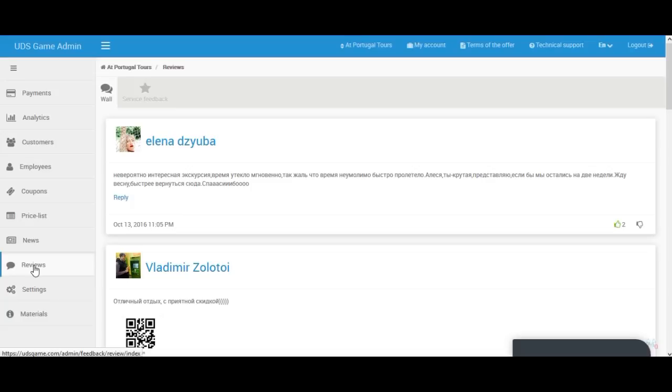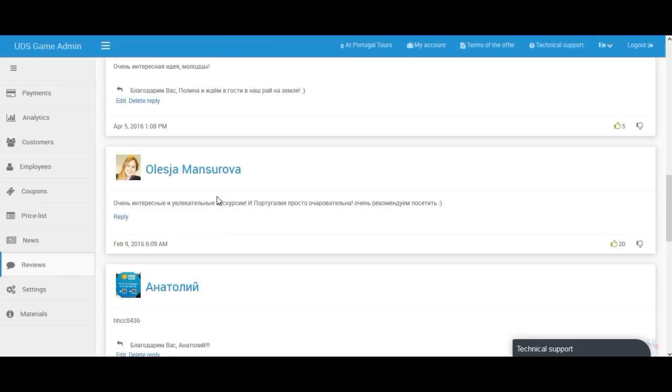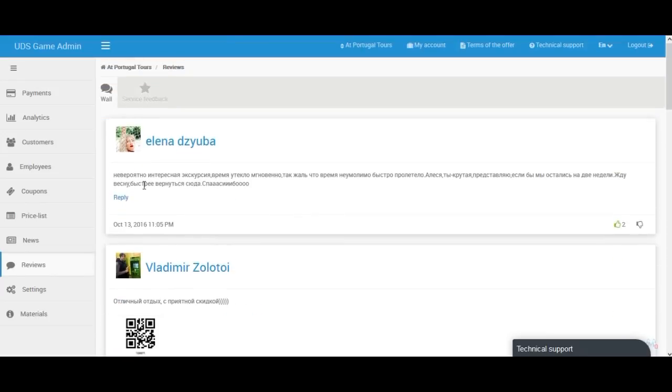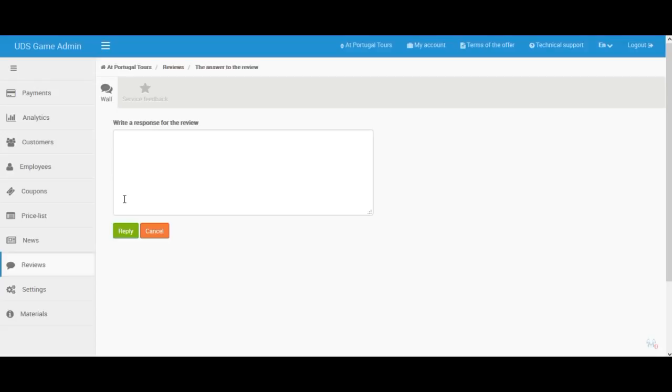In this section of the reviews, you can actually see the feedback that your clients are leaving for you. For example, different people leave different feedback, and you can always reply to them, for example, and thank them for their feedback. Either thank them, or imagine if someone wrote something inappropriate to your business. You can always delete that feedback.